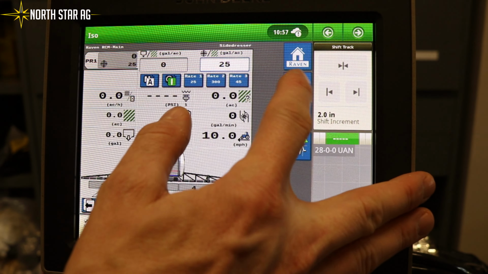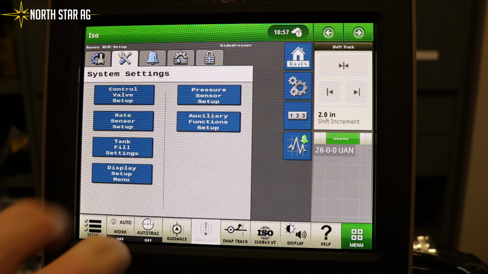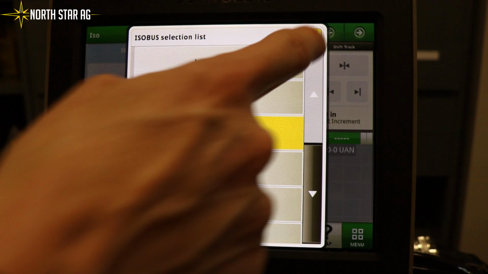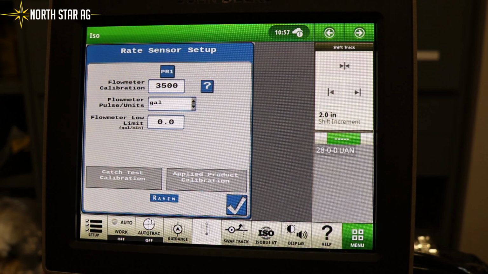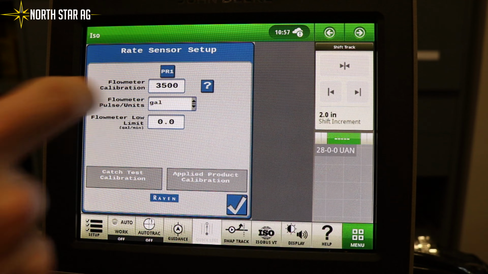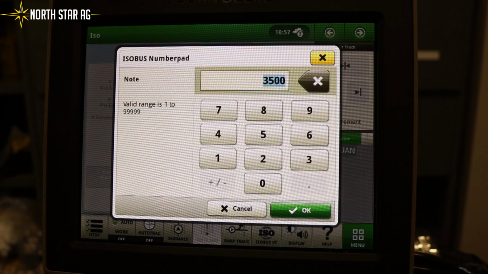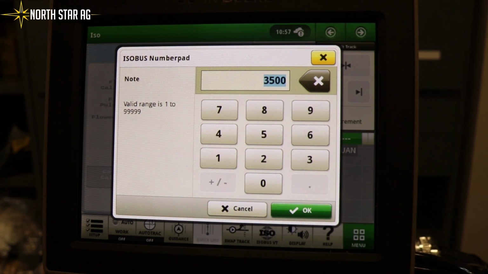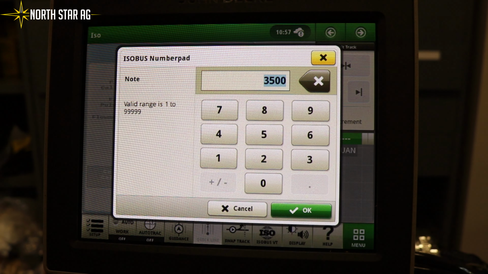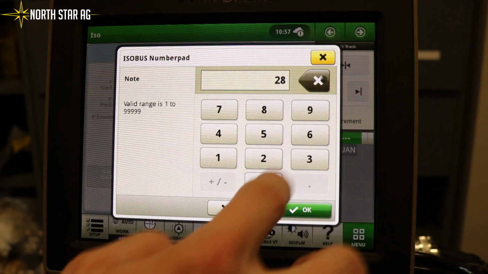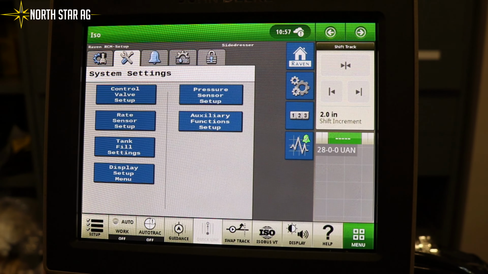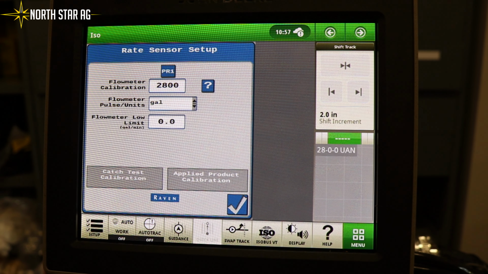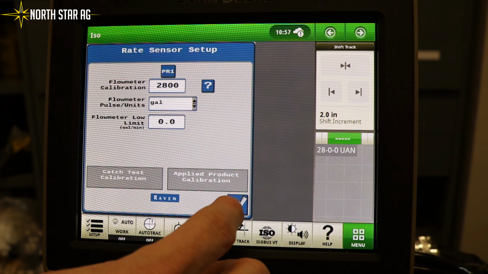Again, we just go into the settings, the gears. We go to the rate sensor setup, and now we've got a flow meter calibration. Sorry about that, your flow meter is your cal factor. So if we need to lower this by 20%, you do 3,500 times 0.8, which gives you 2,800. Boom. Now we lowered our calibration value.